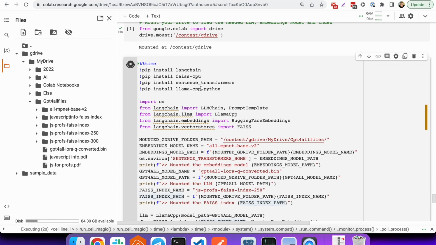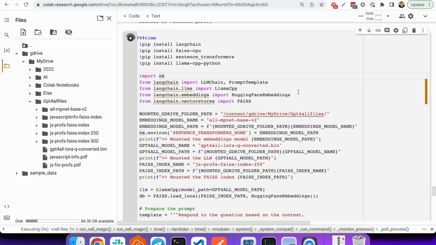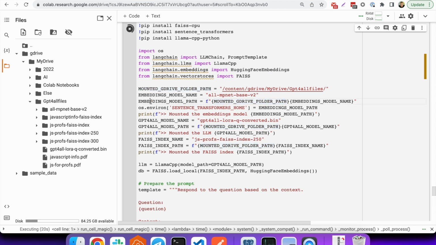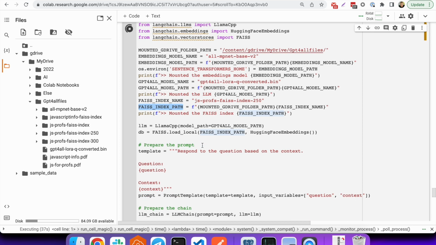Next, we will run this cell. It installs the needed dependencies, imports the needed tools. Then we set a number of variables, that is the path to the embeddings model, which we will also set as an environment variable, the path to the large language generating model, and the path to our FAISS index.